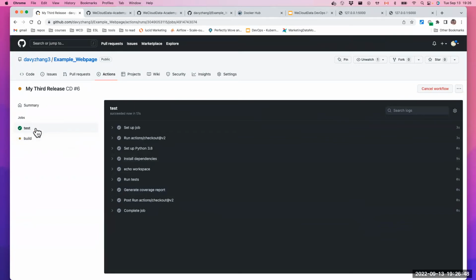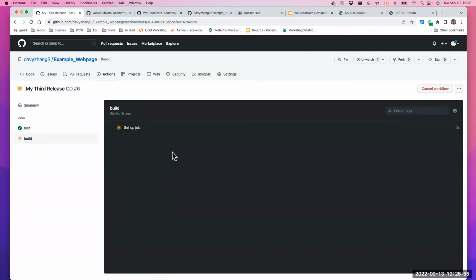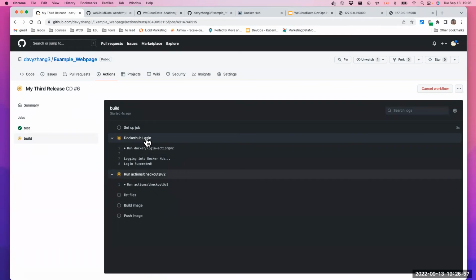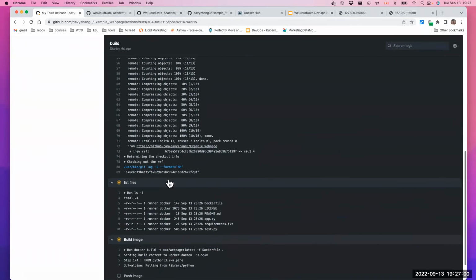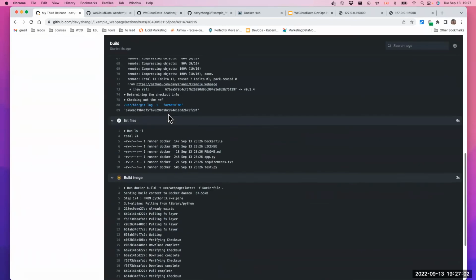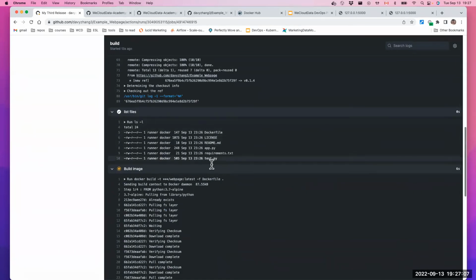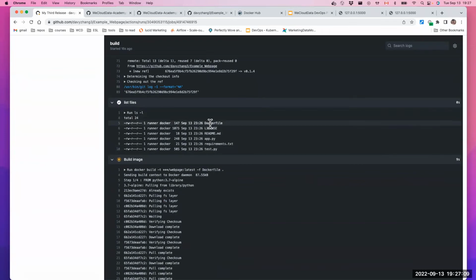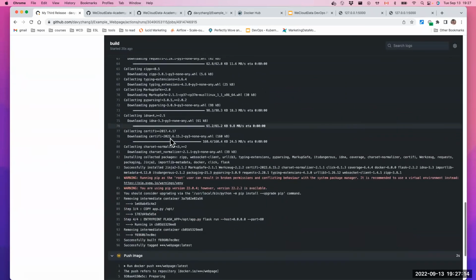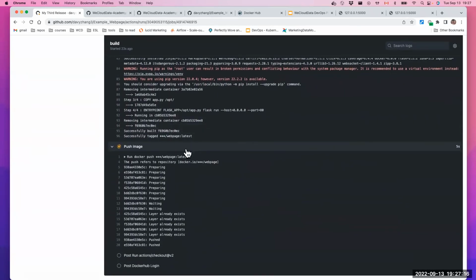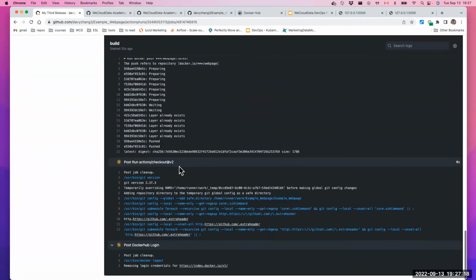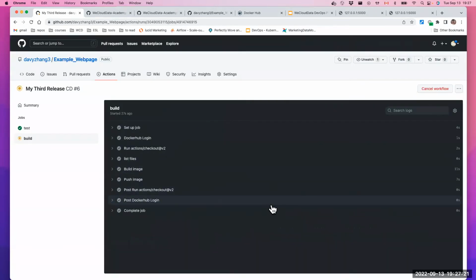And then when the test is done, the build will be the next one. So in the build, now we log in to Docker Hub and check out our code, list all the files. That's all the files in our GitHub repository, and build the image. Image is built, push image. Okay, done.